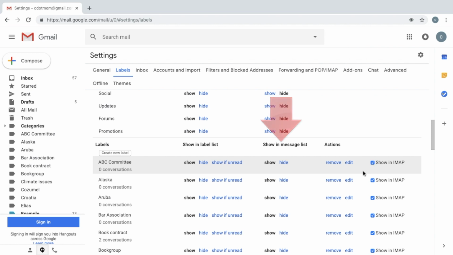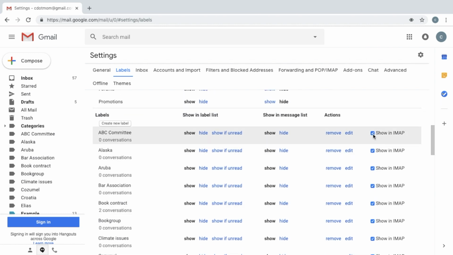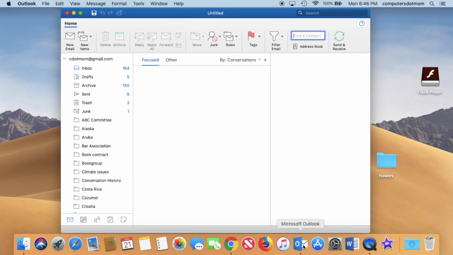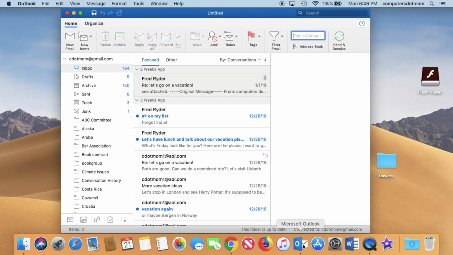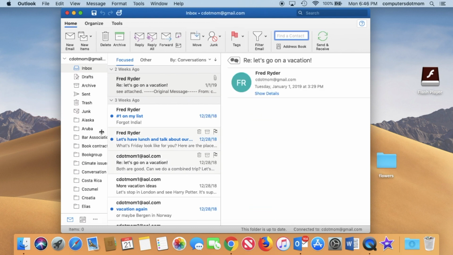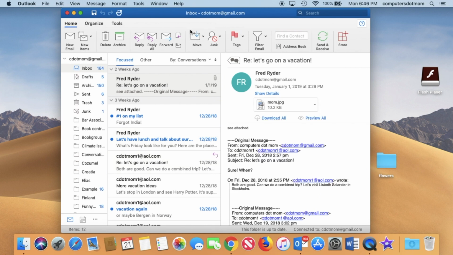You probably will never use show or hide in message list. That's a pretty rare option. However, show in IMAP controls whether or not your labels show up as folders or mailboxes in mail apps. So if I uncheck these first three, ABC Committee, Alaska, and Aruba, they're not going to show in IMAP anymore. Look what happens when I go into a mail app like Outlook. I've slowed this way down so you can actually watch them disappear. There they go. So those labels still exist in Gmail, they just won't be visible anymore in your mail apps.